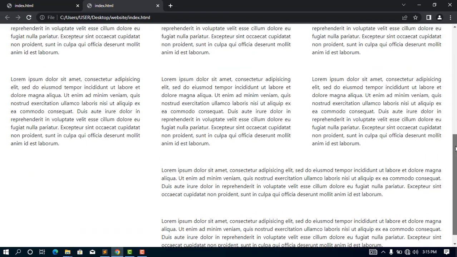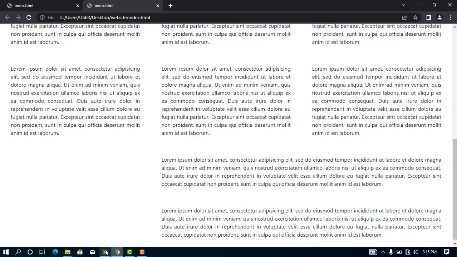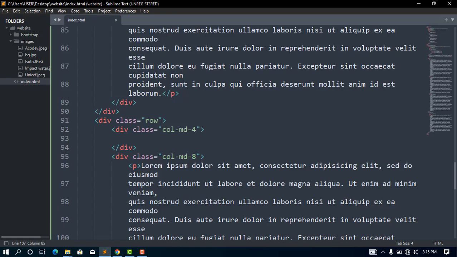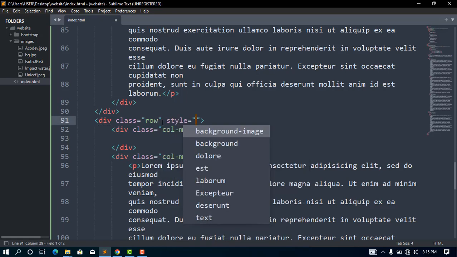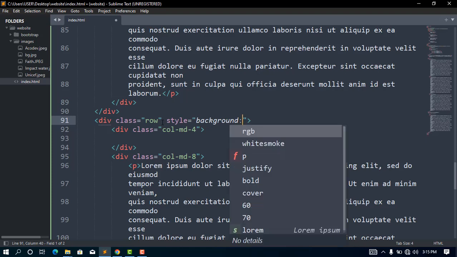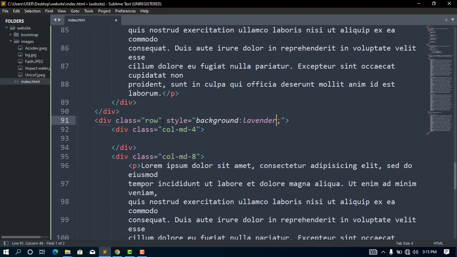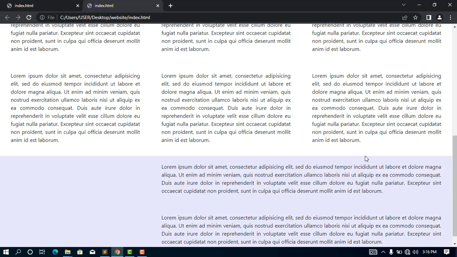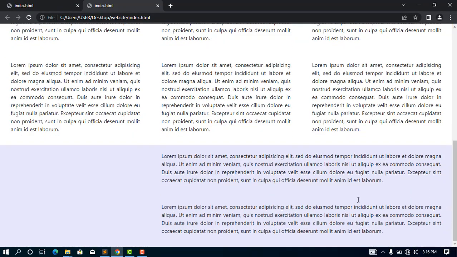So down here, this is how it's looking. Then you can also give it a background. You can give this row a background. So I can come here, I say style, background, then I say lavender. So this row is having this background.